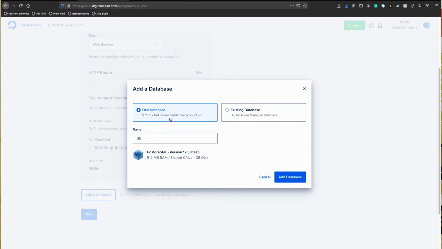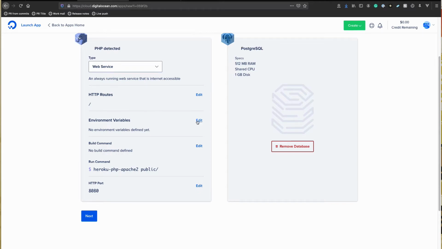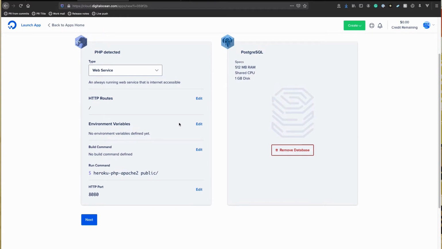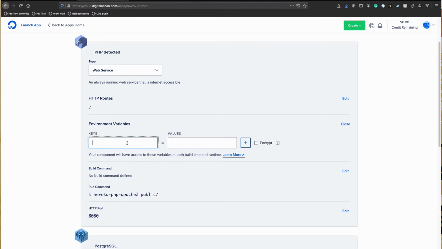So I'm going to create the dev database, and this name you have to keep in mind. You have to remember what name you gave it, because we're going to use it to reference the configuration so our app can connect to it. So I'm going to leave it DB, and I'm going to click add database, and then we'll create the connection. So set up the environment variables so the Laravel application can connect to the database.